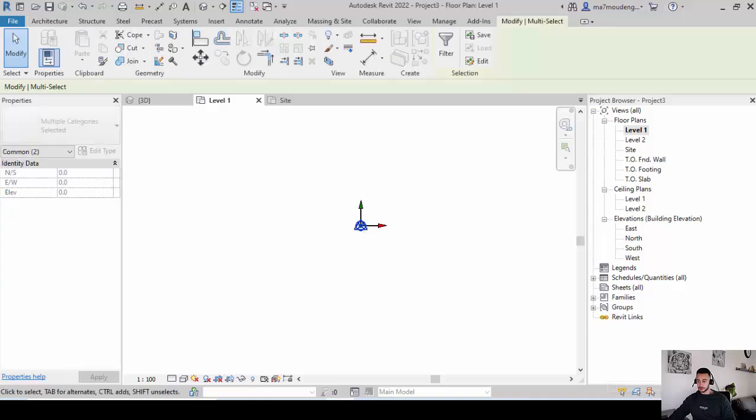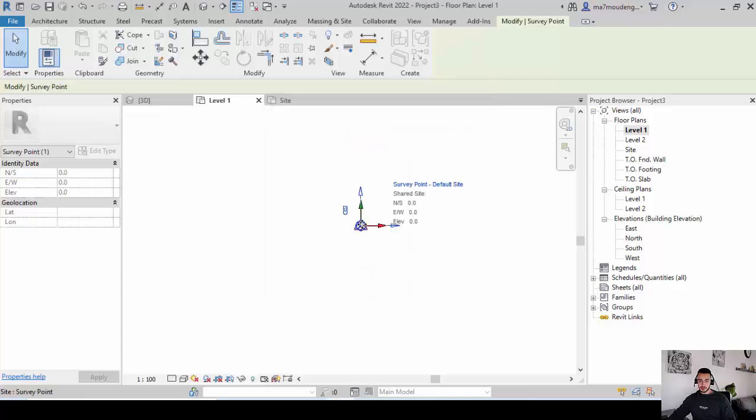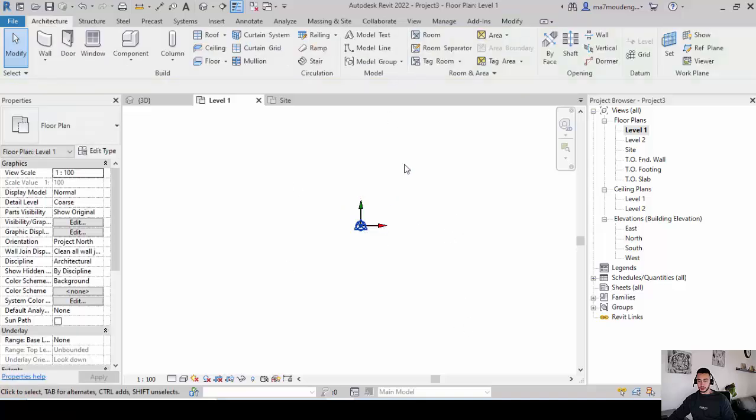If I select the survey point itself, I will use the filter. As you can see here, I still can move it around, so it's like model elements. But the internal origin, and that's why I told you, you cannot change the location of the internal origin. You see, you cannot move it.